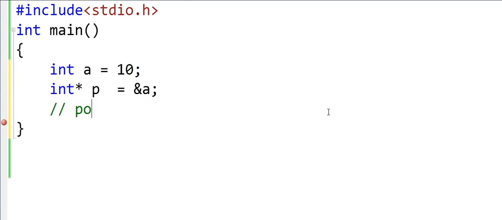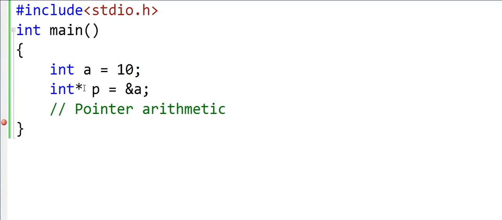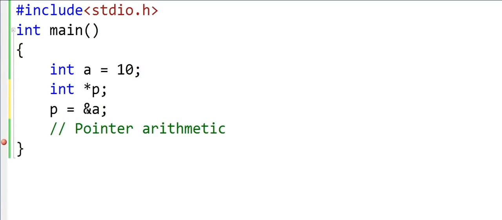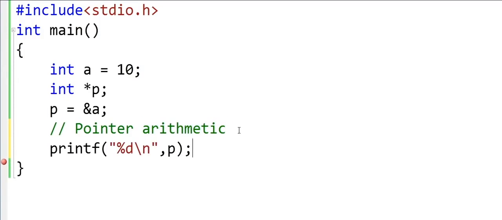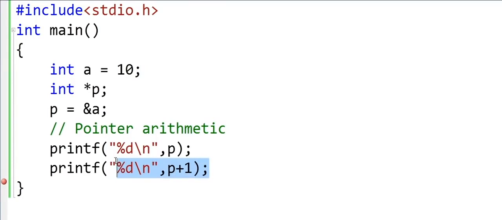Okay, so now we will talk about the concept of pointer arithmetic. But before that, I'll rewrite this declaration and initialization like before in two statements. I like it better this way, it's less confusing. Now I will write two print statements here. In the first statement I'll print P, and in another statement I will print P plus 1. Now is it really possible to do so? Can we really increment and decrement a pointer variable? Well, yes, we can do so.